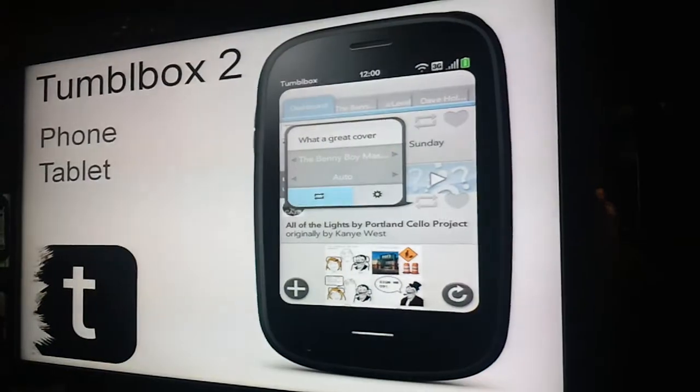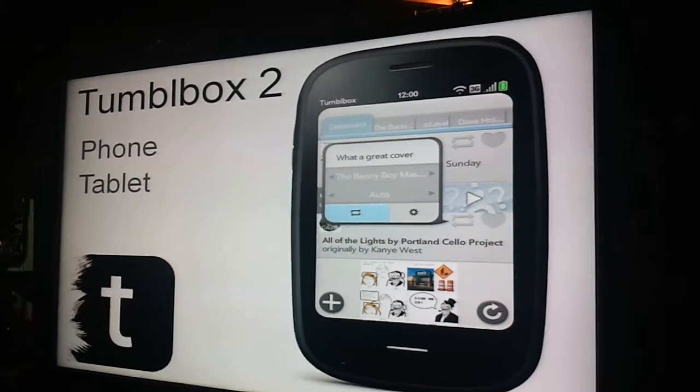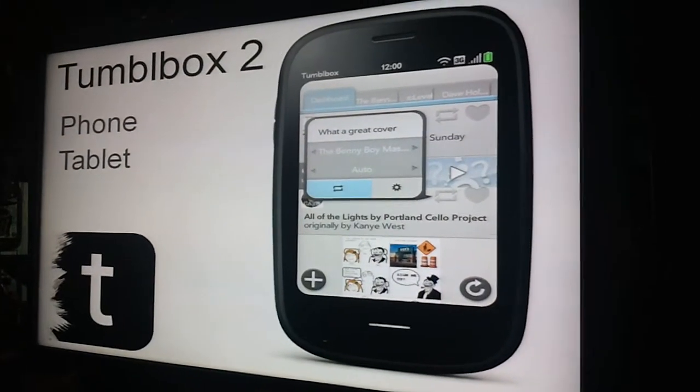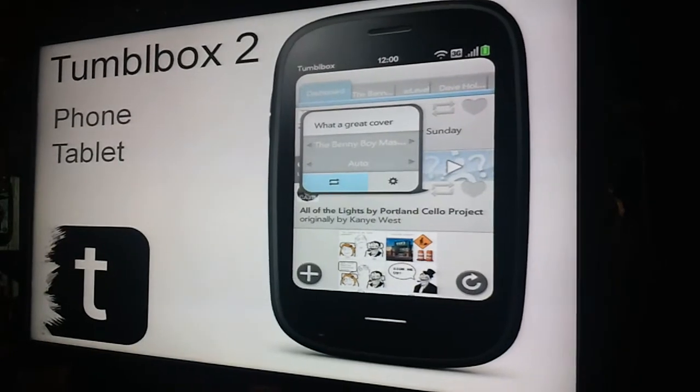TouchPad. So I talked earlier about Tumblebox, my first application. This is Tumblebox 2. It's Enyo, and it's going to run on phones and tablets, and this is way better than the old one. So if you love Tumblebox, you'll find this really amazing.